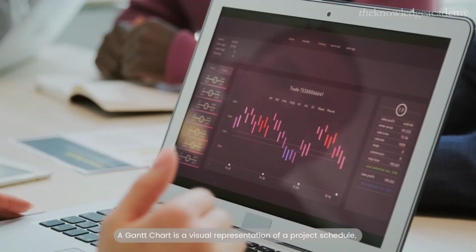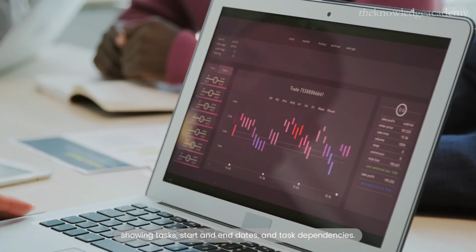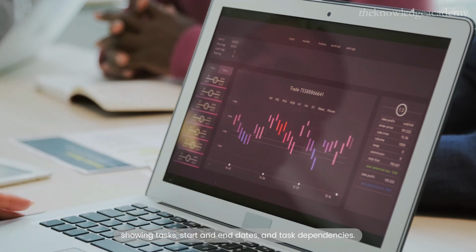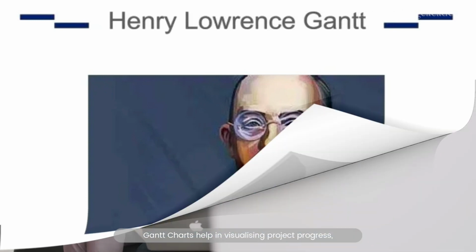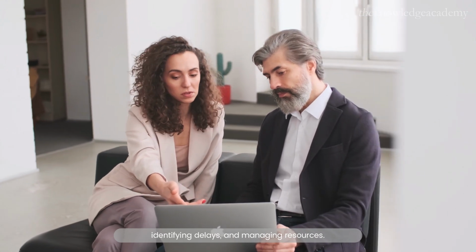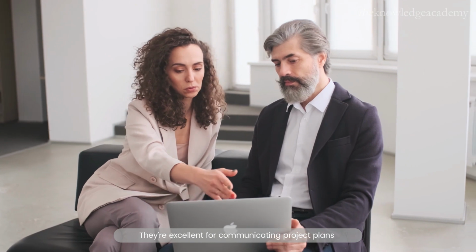A Gantt chart is a visual representation of a project schedule, showing tasks, start and end dates, and task dependencies. It's named after Henry Gantt, who developed it in the early 20th century. Gantt charts help in visualizing project progress, identifying delays, and managing resources. They are excellent for communicating project plans to stakeholders and team members.